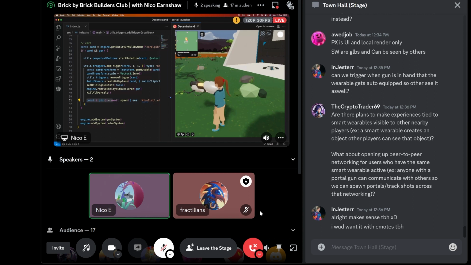So, the question continues, what about opening up a peer-to-peer network for users who have the same smart wearable active? Anyone with a portable experience can communicate with others, so you can spawn portals and so on. Actually, this is already the case. Since a portable experience is a global scene, you also have inter-scene communications, just as you do with regular scenes.